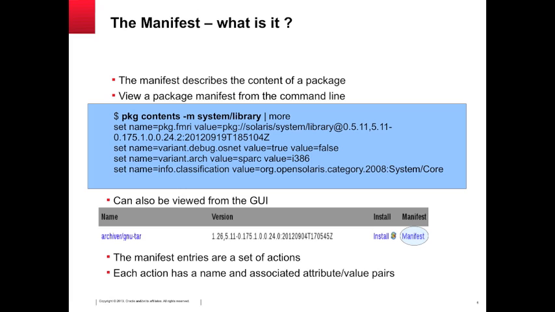Okay, so the first question is, what is a manifest? A manifest describes what is being installed on your system. So it's actually what binaries you're going to have, what directories, what users, a whole bunch of stuff. It's actually the content that makes up your system.